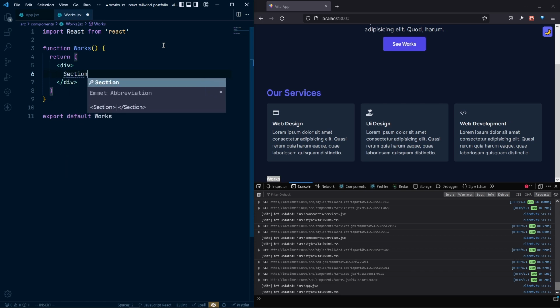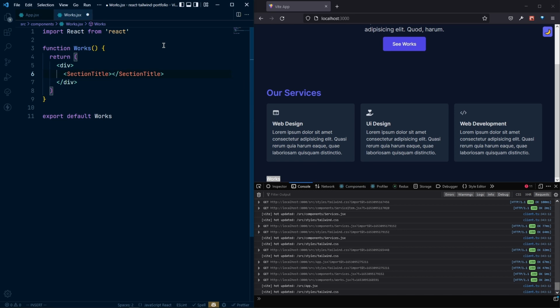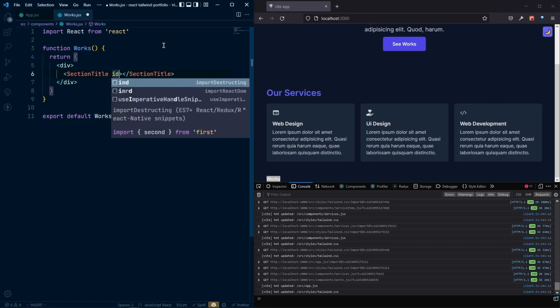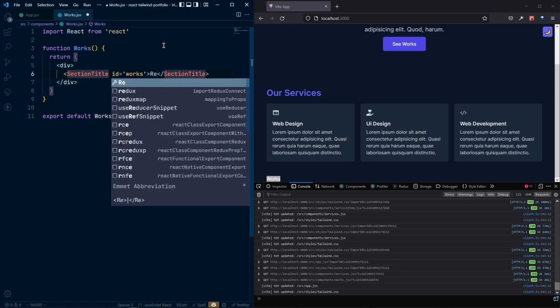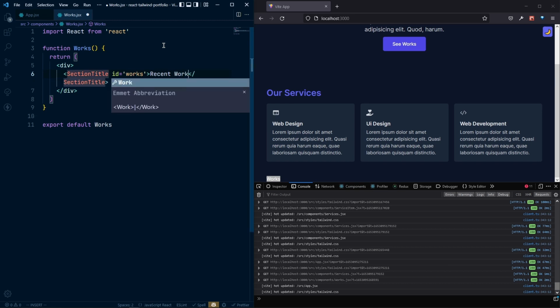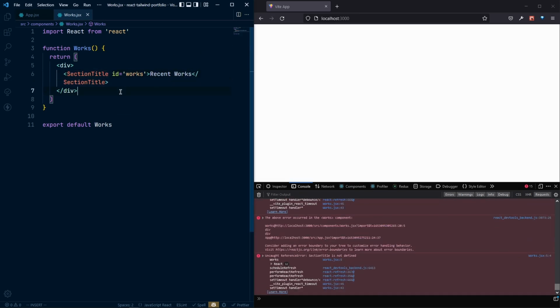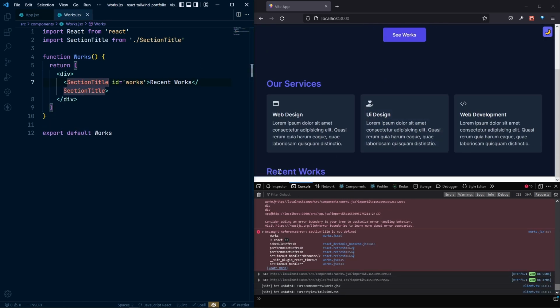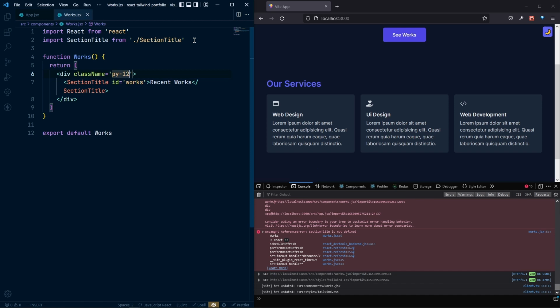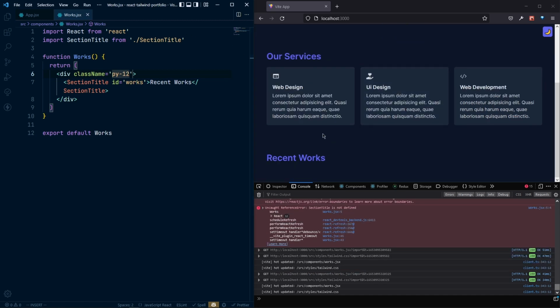So let's say section title, where we will have our ID will be the works, and we will have our recent works section title, and we need to import it obviously. So if I save that, I can see it. And also let's have some padding in the top and bottom in this div. So let's say that the class name will be padding y12, and if I save that, lots of space is added here.